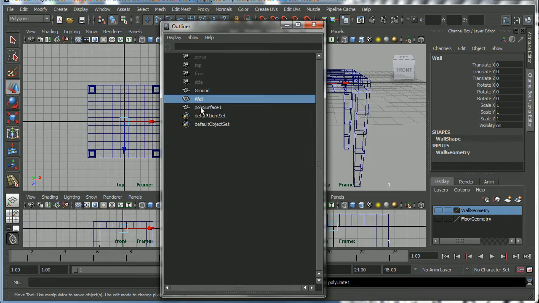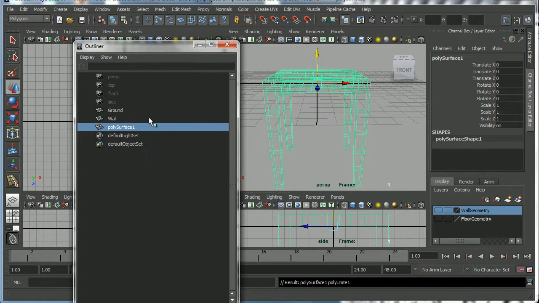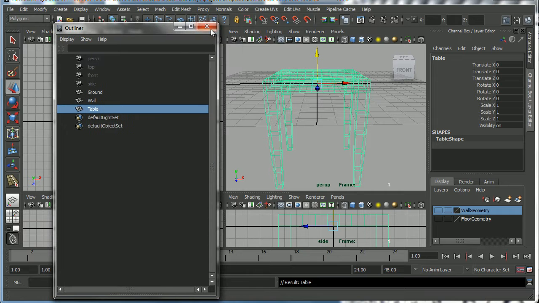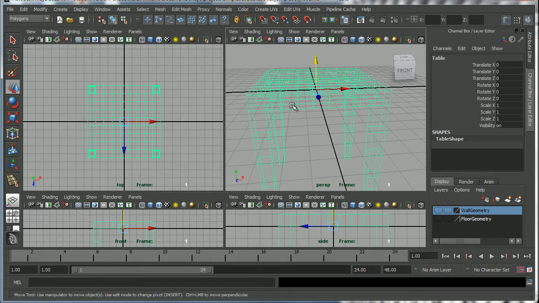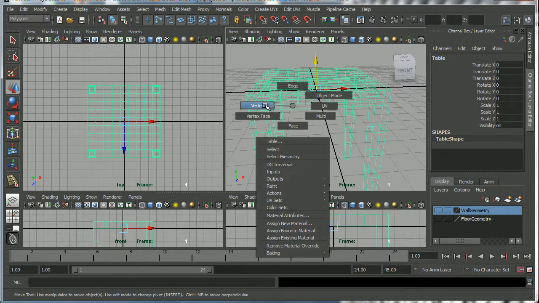So now we just have one object called polySurface1, and I'm going to double click on that and call that table. You always want to name things in the outliner. So now we've got our table. Now it's one piece of geometry. I'm just going to close out the outliner, and I'm now going to right click and go to vertex mode.